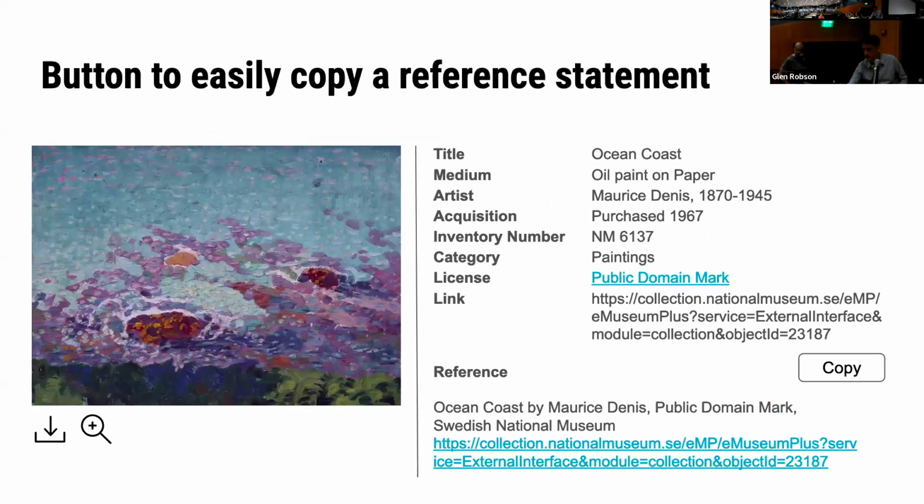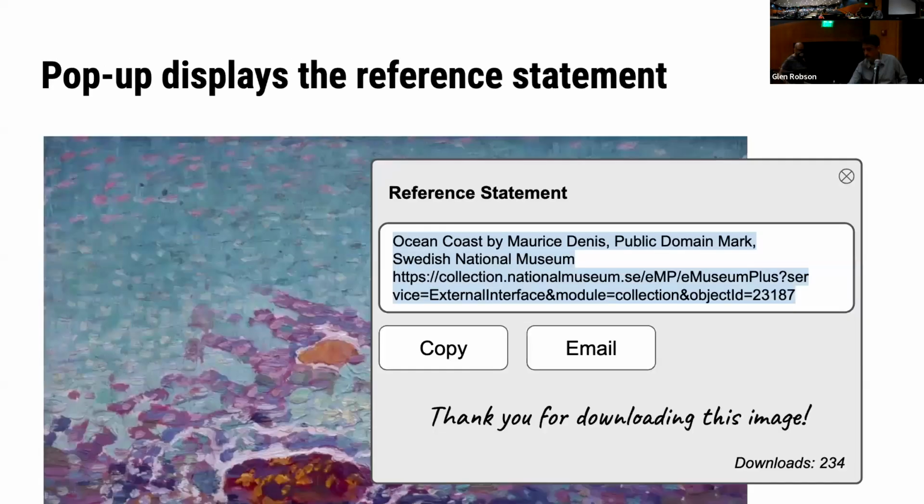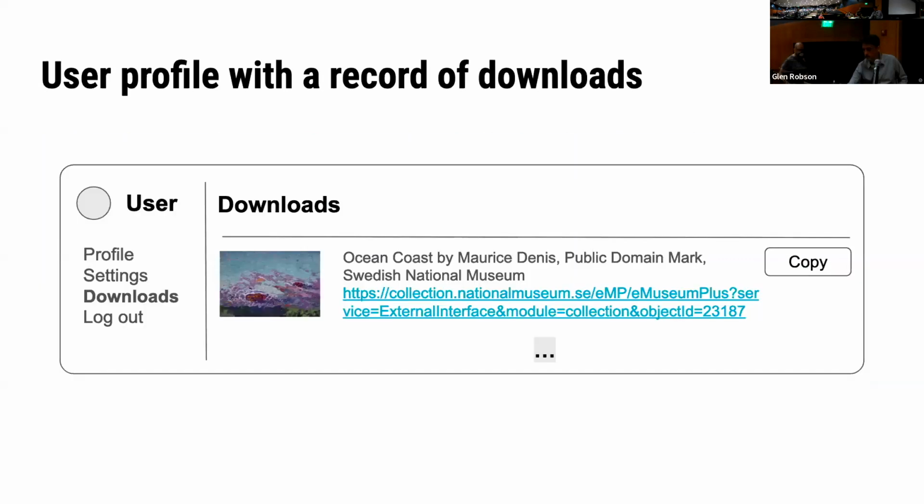So this is an example of an interface that can provide a button to easily copy a reference statement, making it easy for users to comply and be good citizens. When materials are downloaded, a reference file might be included. A post-download pop-up might include the reference statement. And if the application or site supports user profiles, the reference information can be included in the user profile information.